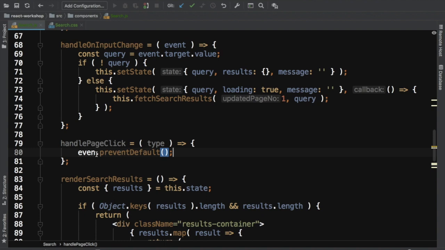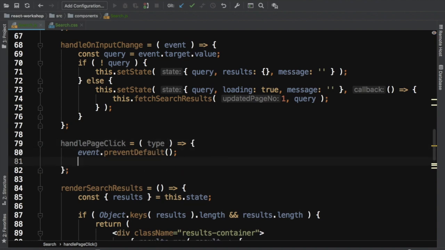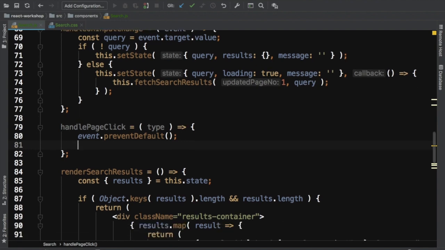So what we're going to do is create those buttons as links. That is why we are going ahead and doing event.preventDefault. We will create those buttons in a moment, but let's just write this function quickly.